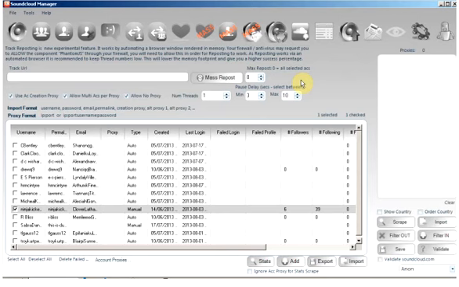Hello everyone, and welcome to this tutorial on how to use the Soundcloud Manager software to do mass reposting of tracks to your SoundCloud accounts. You can access the reposting functionality by clicking the mass reposting button here.